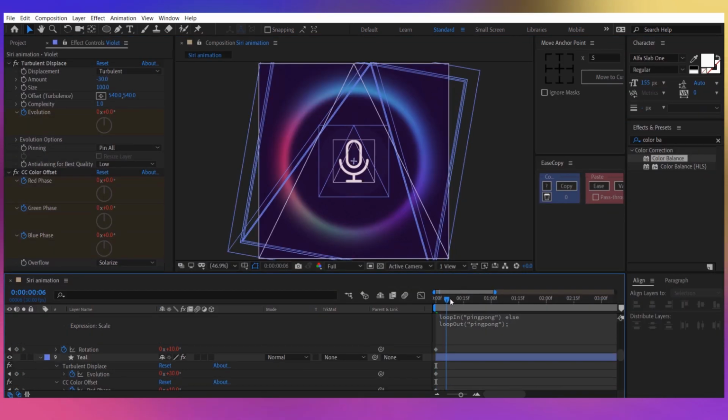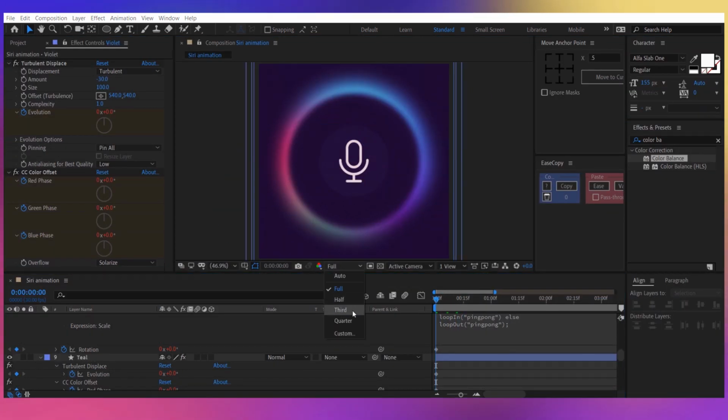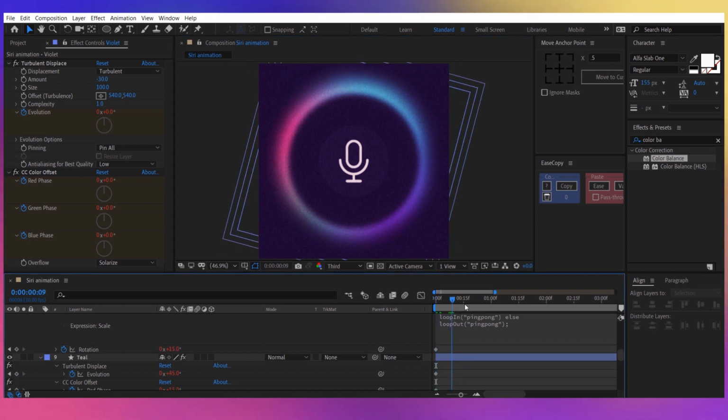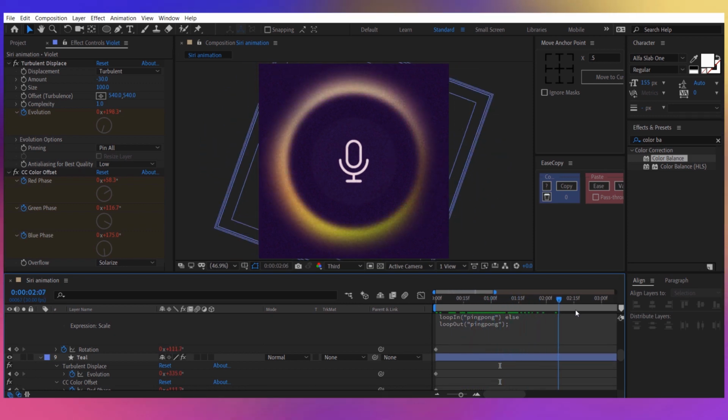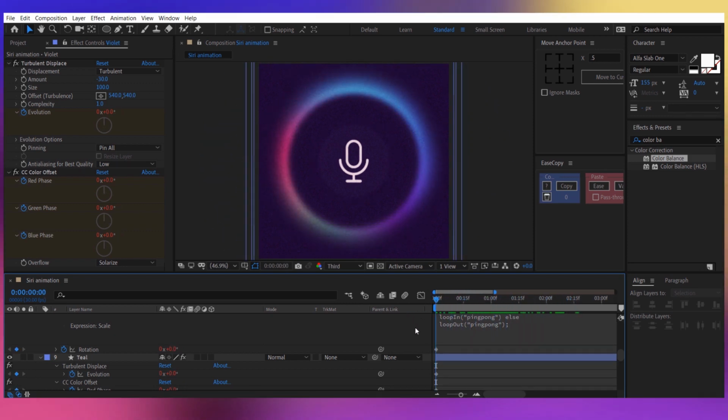Alright, let's see how it works now. Let me just change the resolution to third. So yeah, you can see now that some shapes are bigger in certain moments, and with this they stand out a little bit more, and that's what we really want. So yeah, and that's the final result now.